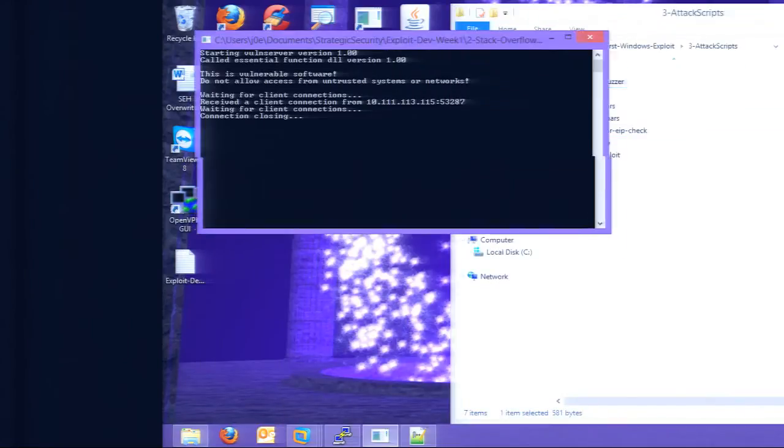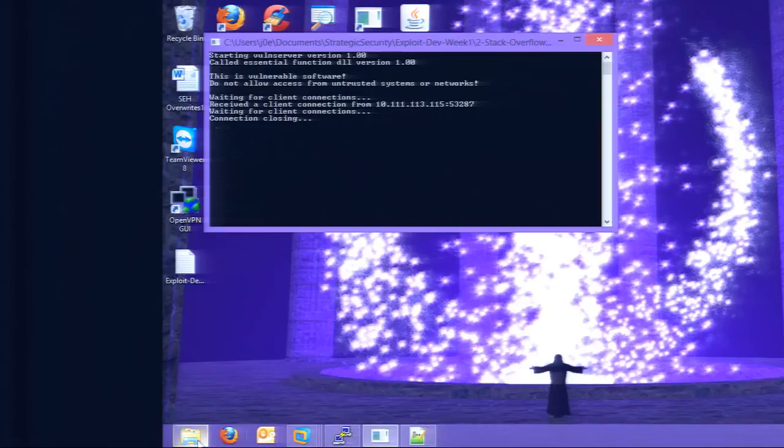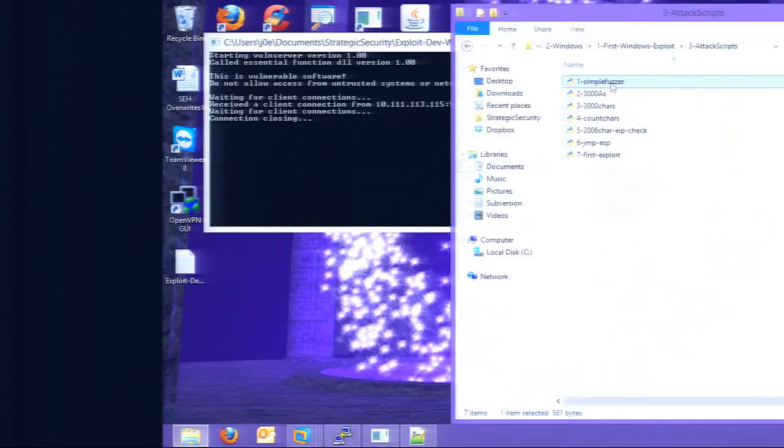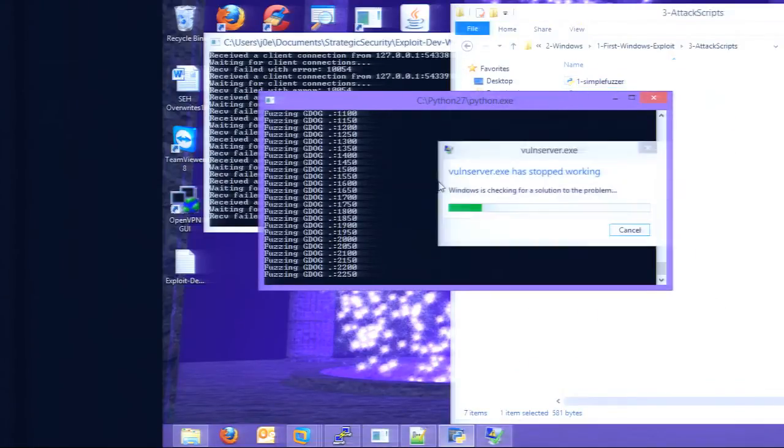So, we have our vulnerable server running. We run our simple fuzzer. Does everybody see that bad boy's having a good old time? And then it went kablooey. Now, this is the cool part of pen testing, because now you get to go to the developer and say, I broke it. It no worky. Which is what we wanted, right?